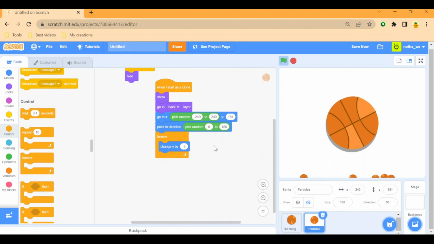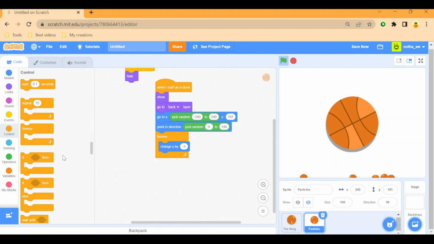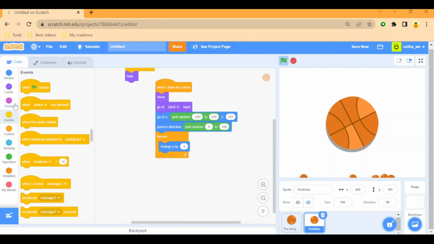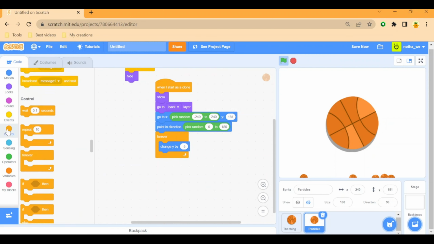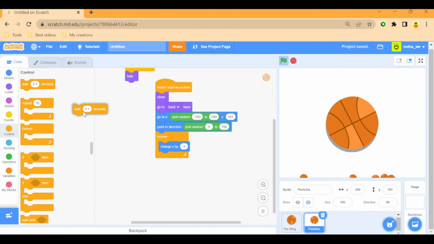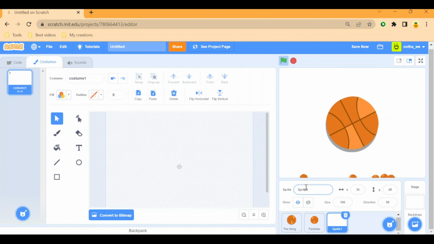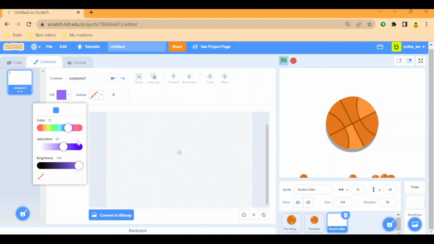Now we want to make it so that if it touches the ground, which is over here, if touching, we're gonna make a new sprite called basket killer. I'm gonna make basket killer. You could make this any color you want, but I'm just gonna make it red to signify death.